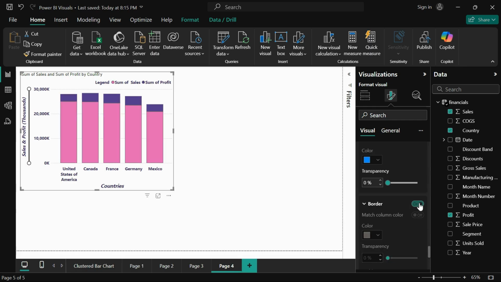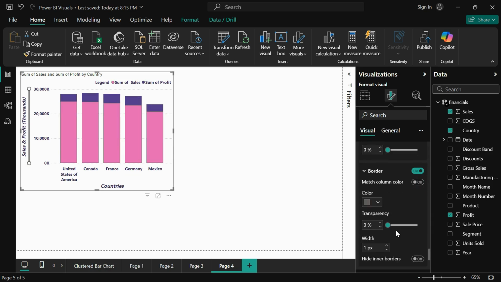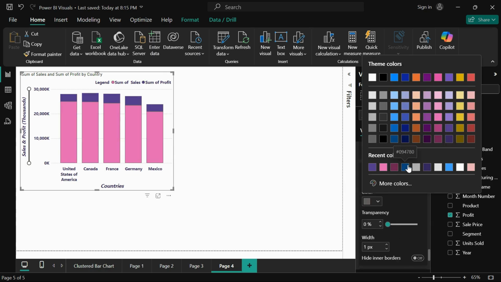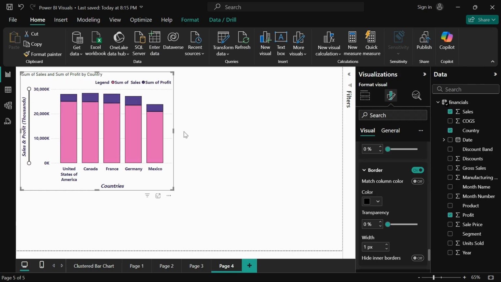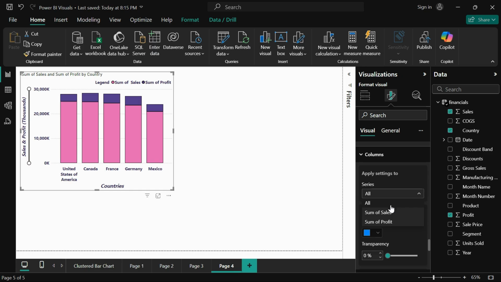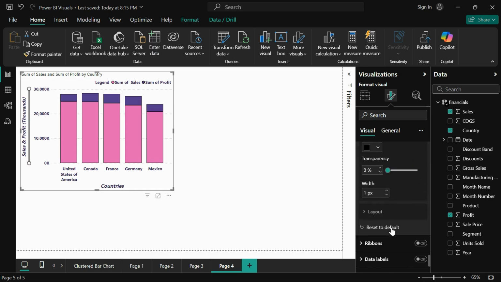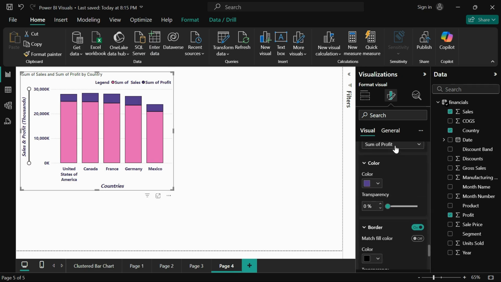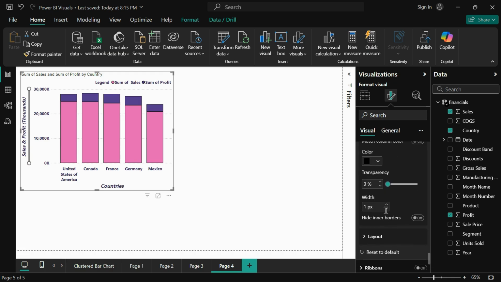You can turn the border on, then this border will be turned on for these bars, right? If you turn on match column color, then the border of these columns will be similar to the color of the bars, right? You can turn it off. You can just change the color of borders, right? For profit, it is turned on. For all, you can just increase the width of it, right?